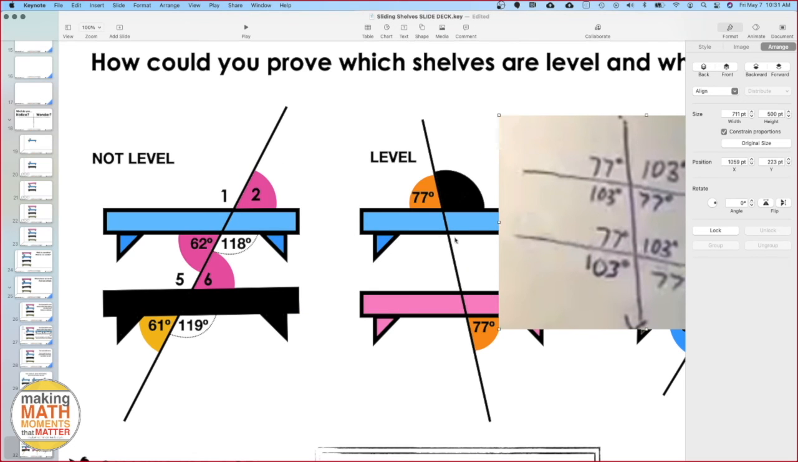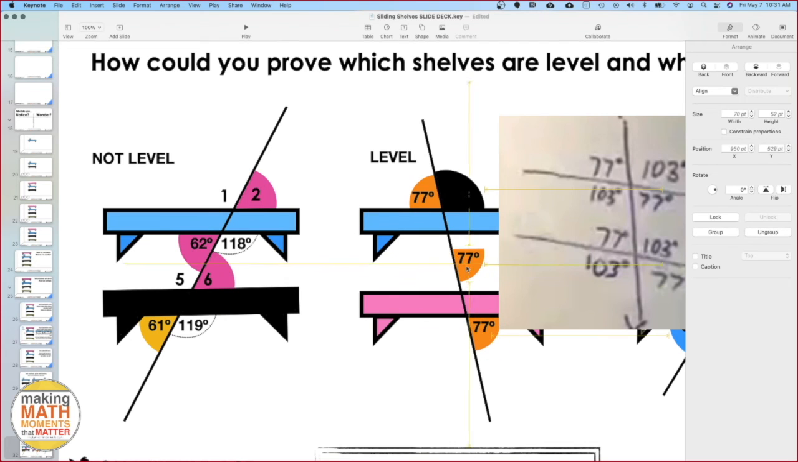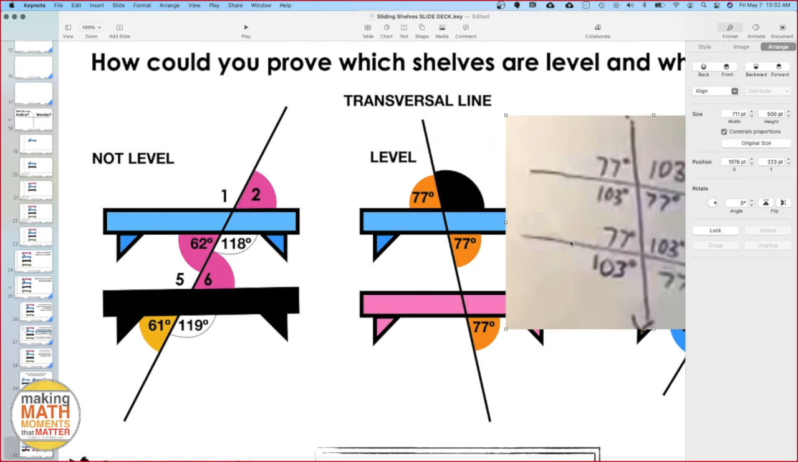I'm wondering, does anyone remember, how do I know that this angle is the same as that angle? Anyone remember what that's called? Like these angles across this transversal? We call this a transversal line. Transversal. Interesting. I see a few more.